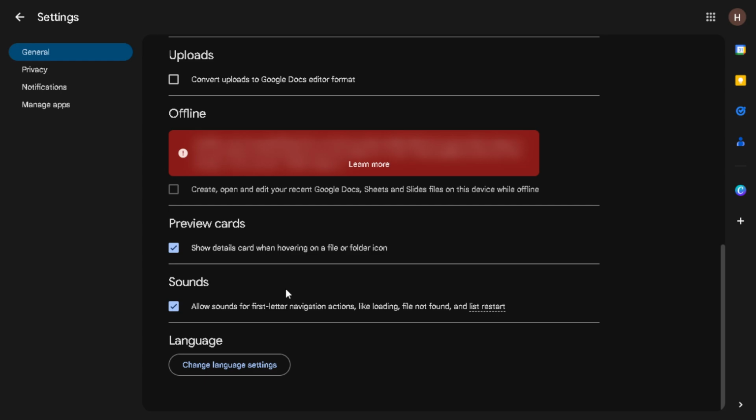And there you have it. Those are the key adjustments you can make in your Google Drive settings to enhance your experience. Adjusting the appearance for comfort, enabling automatic conversions for efficiency, and utilizing the Details card for quick information are all smart ways to customize your Google Drive.